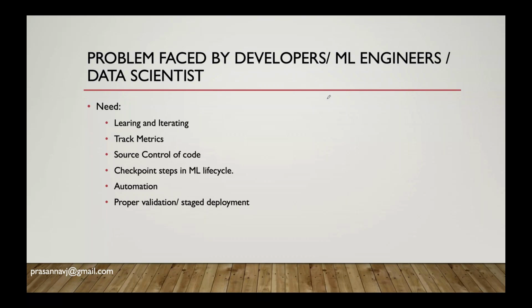Also, you may need some checkpoints. Assuming you are performing a large data cleaning exercise, you need to checkpoint the data at a certain stage, so that in case something goes wrong, you have checkpoints available. You can always go back to that particular checkpoint for your implementation. And you should have an ability to automate the end-to-end process and have an approach to proper validation and staged development as part of your machine learning development process.